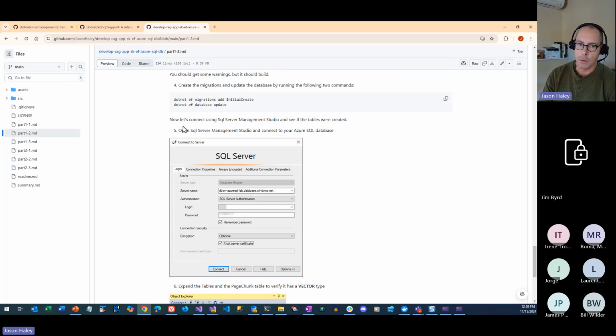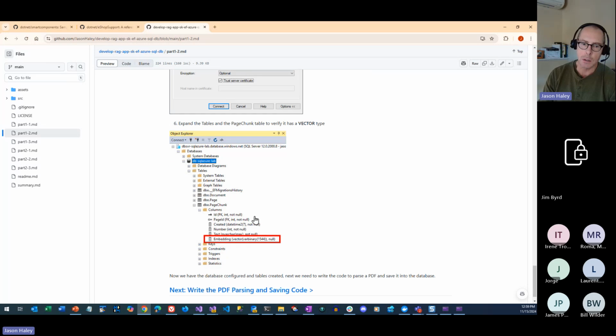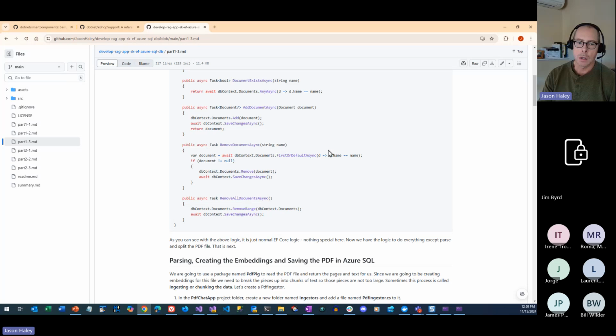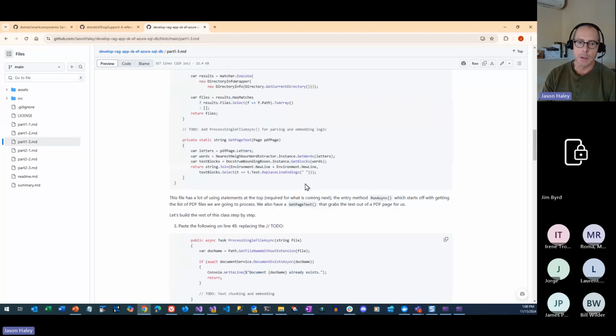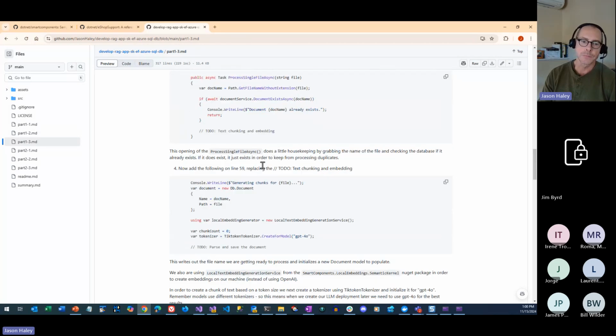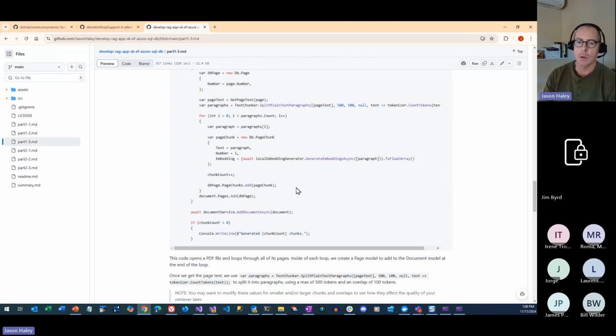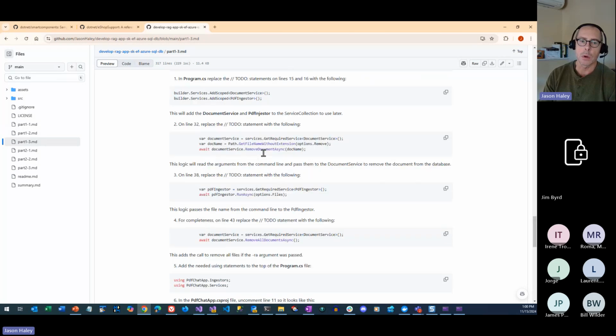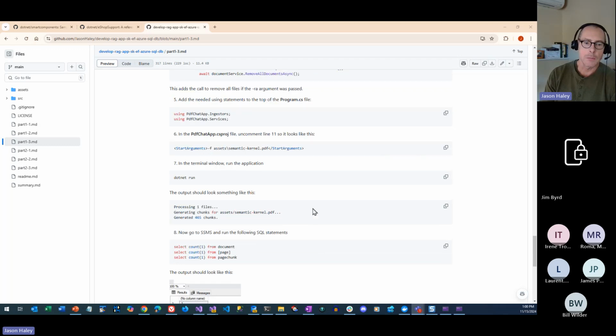Then run the migrations. That's how you get the tables created, and then it walks you through some code that will chunk and parse the PDF, extract the text from the PDF, and save it to the database, as I showed you all those rows. So the first part is all geared toward getting the data into the database: configuring the database, then splitting the document into pieces and saving it into the database. That's the first half of this.